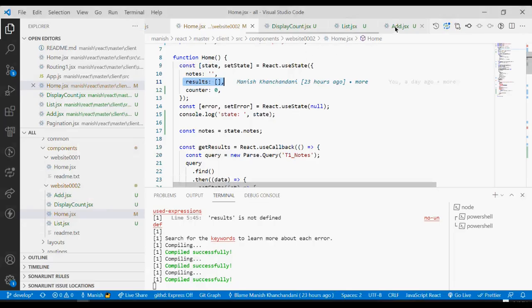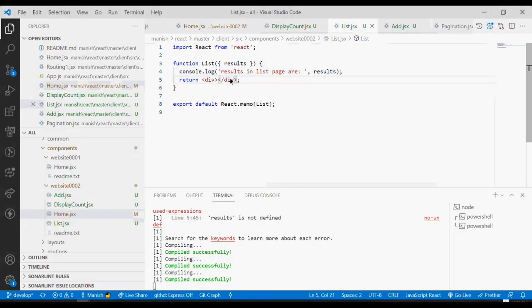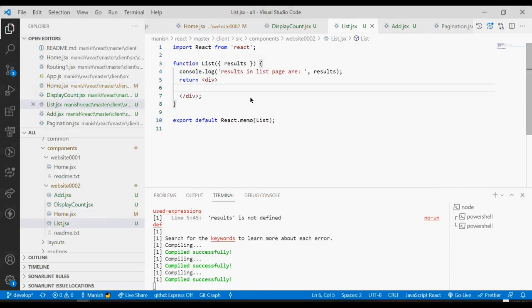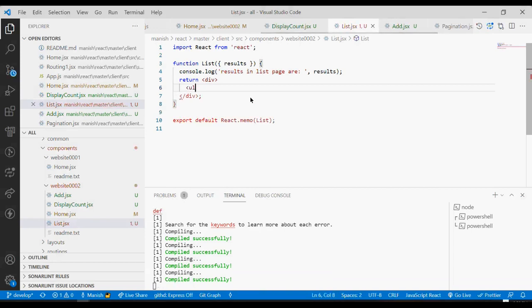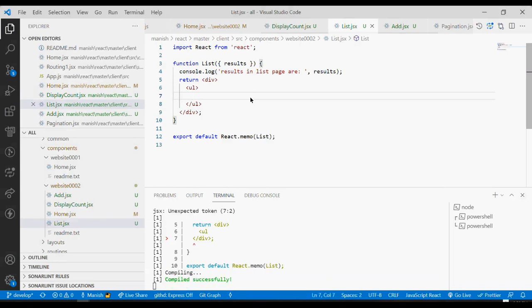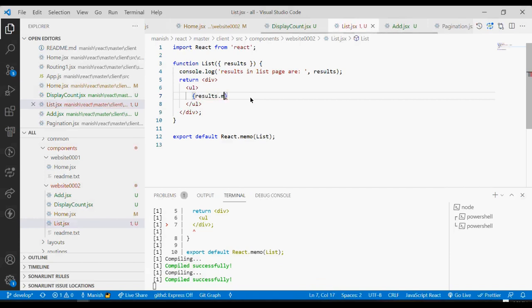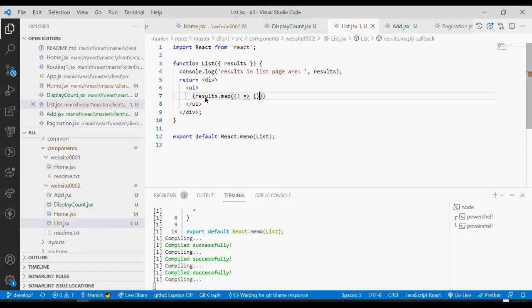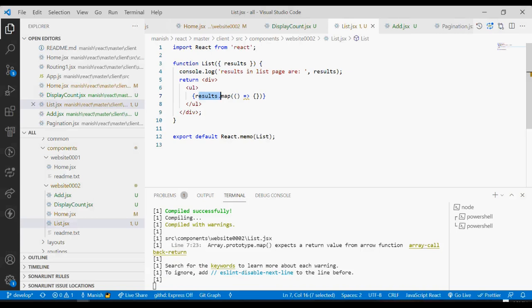Okay, so let's go here now again. So we are getting the results here. Now we have to display the results. This results is in array format. Since it is an array, let's use the UL tag. And inside the UL tag, I will loop through the results. To loop through, we will use the map function of the array. So I will say results.map and map takes an arrow function. So make sure you remember this one. I will ask this next time.